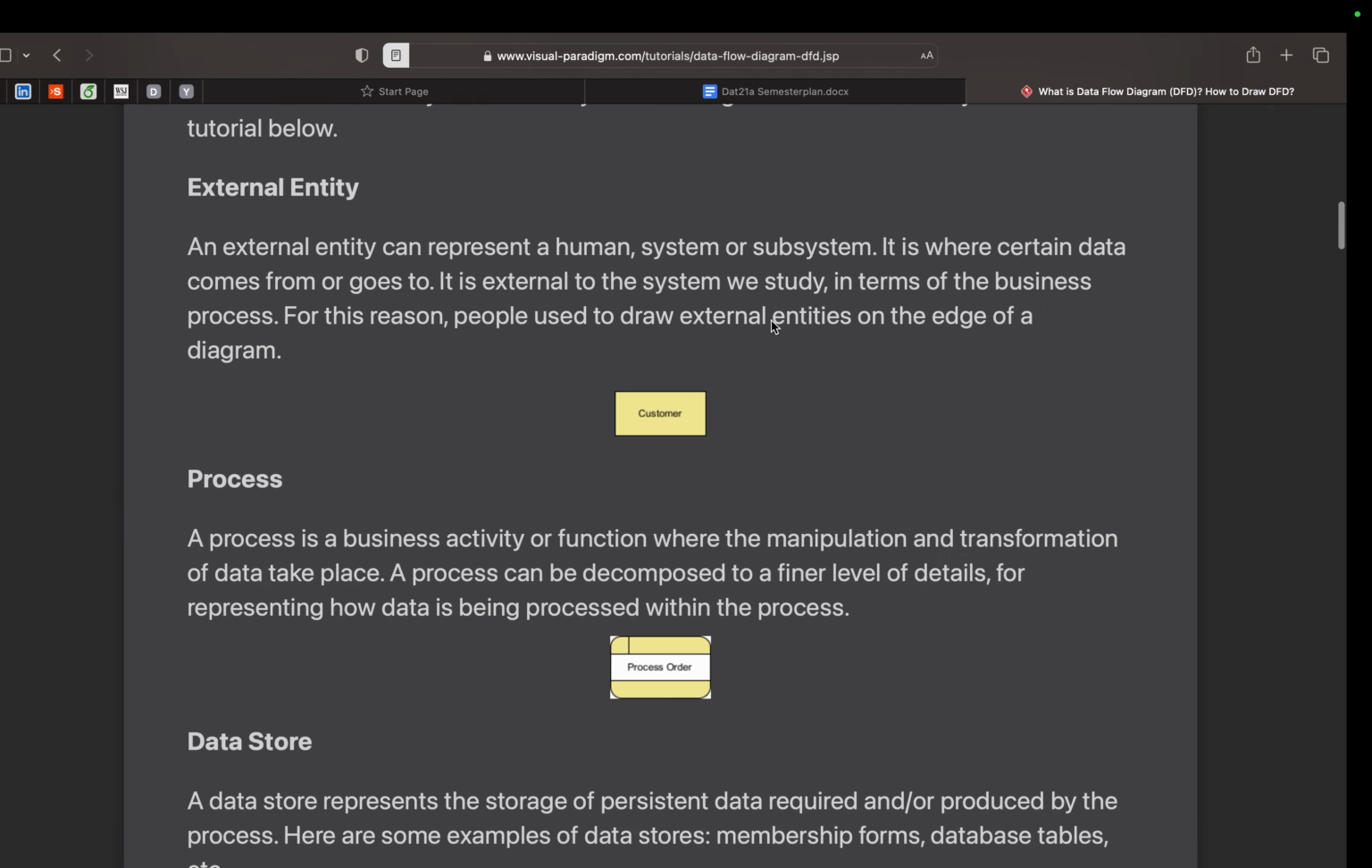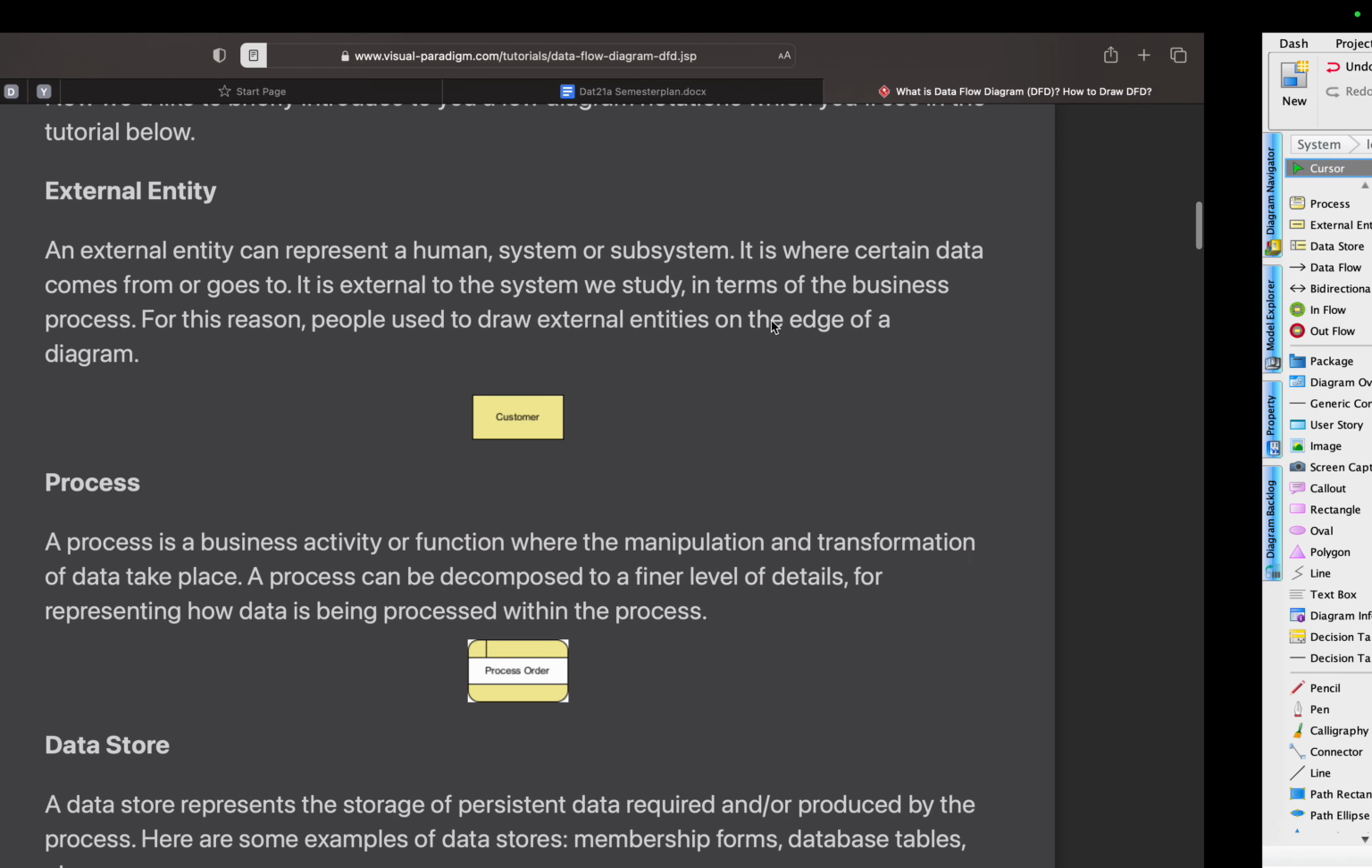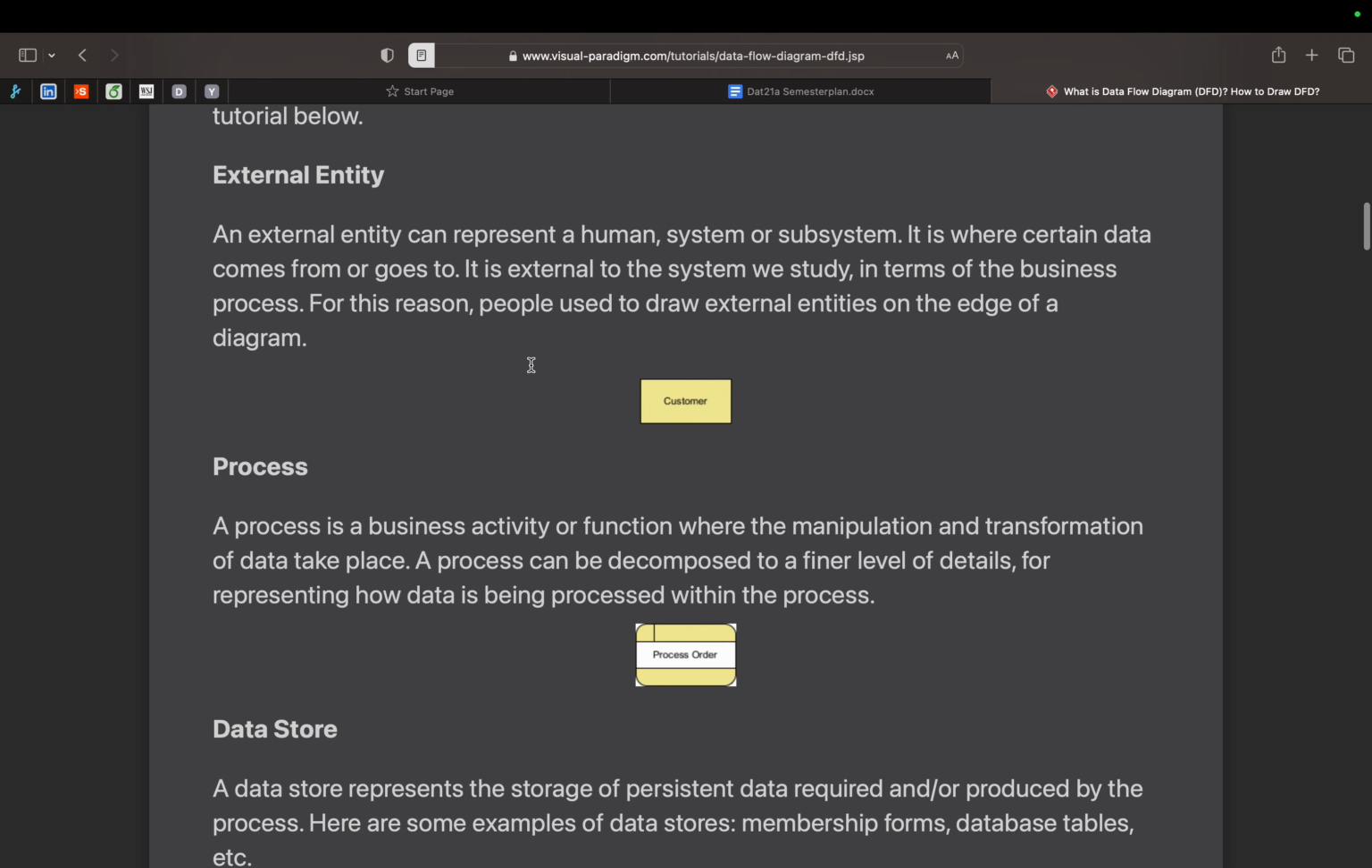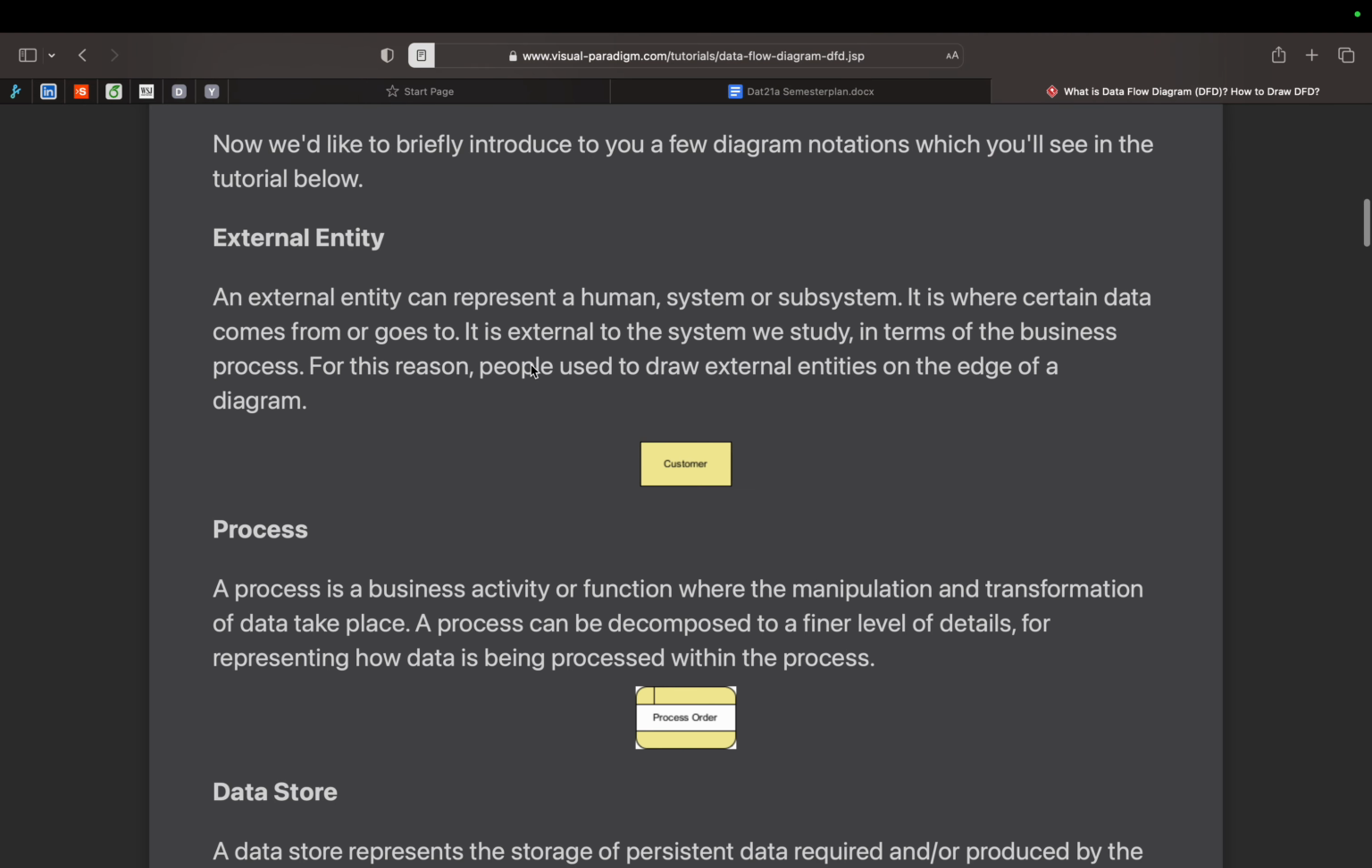To part 2. Let's get going with the external entities, where we will be just looking here at Visual Paradigm's tutorial, where we came from in the last part.